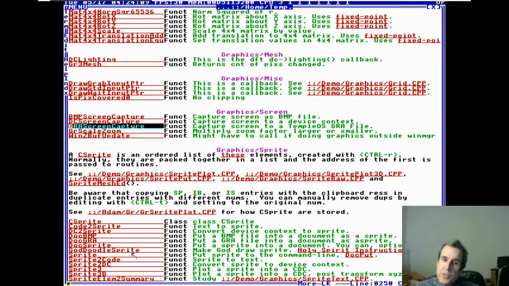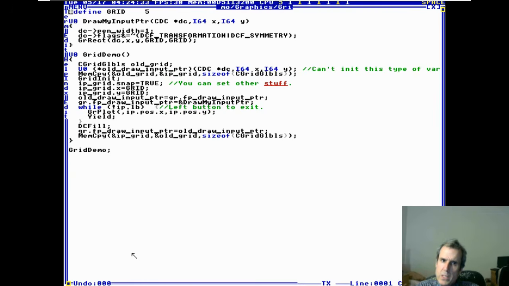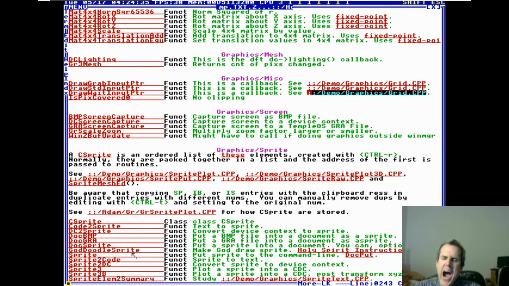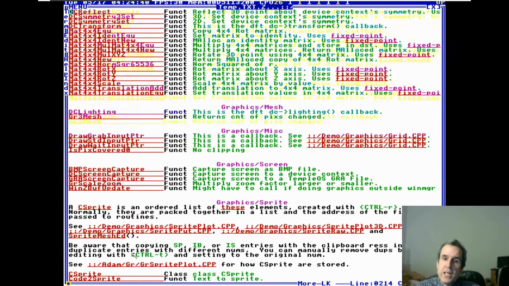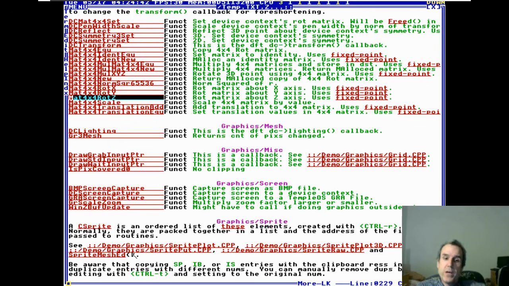Graphics screen. You can do a screen capture and capture to a bitmap if you want. So the mouse cursor, you can change the mouse cursor. There's a lighting, so the color is kind of weird. I'm embarrassed by the color.